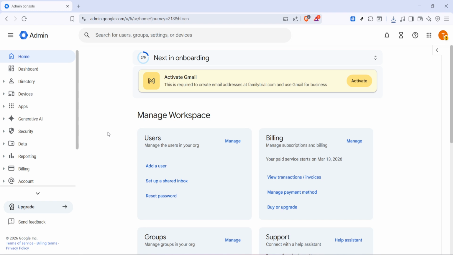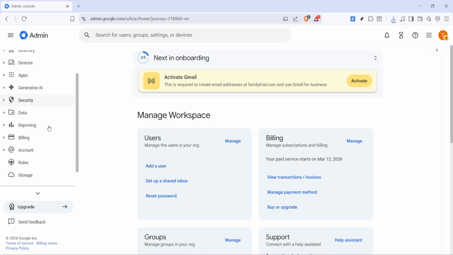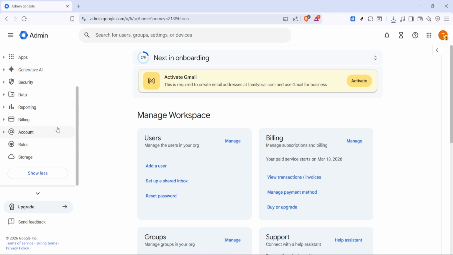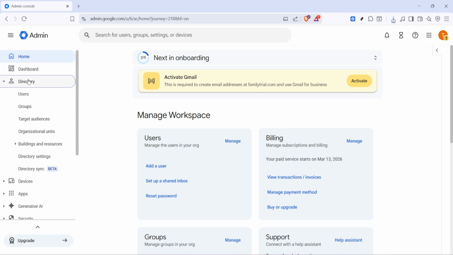From the Admin Home, open Directory. This is where all people, groups, and organizational units live. If your left-hand menu is collapsed, expand it so you can clearly see the directory option. Directory is the gateway to user management and is the safest place to confirm who you are about to act on before making changes. Next, select Users.